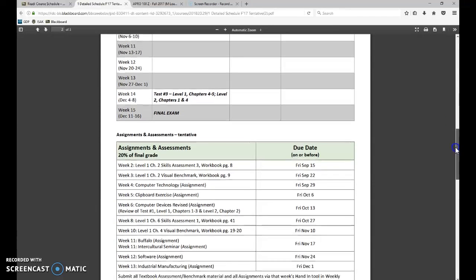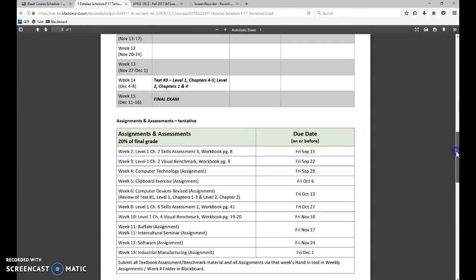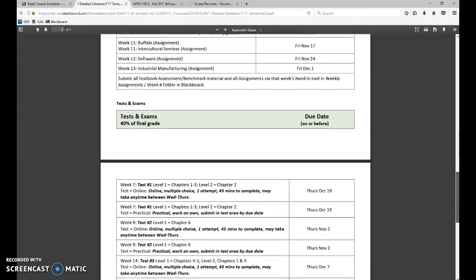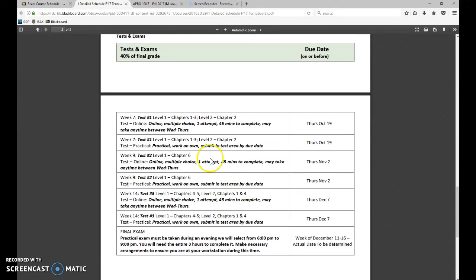There's a list of assignments and assessments that need to be handed in. We'll have a look at that in a moment. And then here are your tests and exams. So you have 3 tests. The tests have 2 parts. One is an online multiple choice type test, and then the other one is a practical test that you will be handing in.